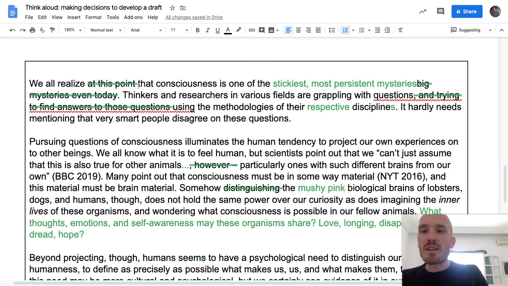So you'll notice a couple things. At this point, I realized when I read this, we don't need that. That's redundant. If something is redundant, you get rid of it. And this change here is one of I started with "big mysteries even today." And "big mysteries" just wasn't satisfying to me. So I experimented with the wording, and I'm landing, at the moment, on "one of the stickiest, most persistent mysteries." I think that word choice is more engaging.